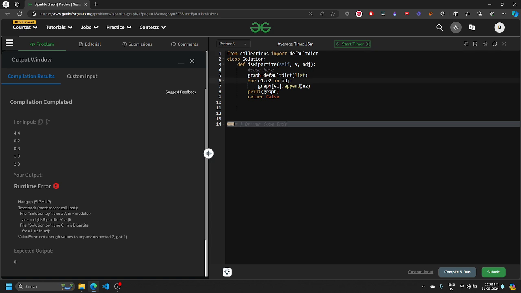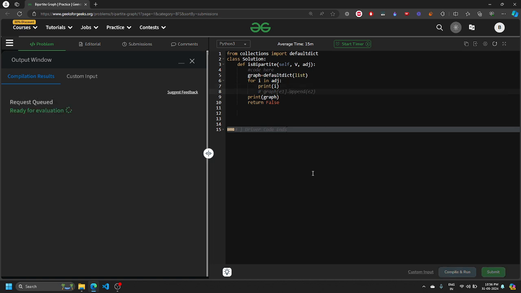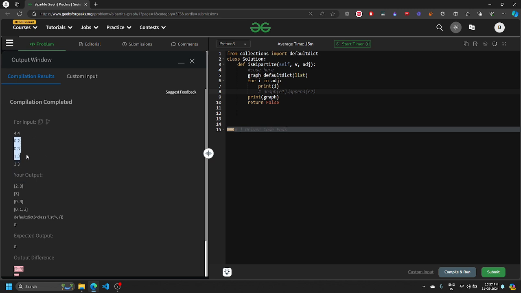Why is it happening like that? For I in ADJ, I. Is it not given in the form of two values? Okay, this is misleading. What they have done is, for each index, zero index is mapped to 2, 3. For index one, node one is mapped to one. It's given like that, so we can't do it like this.